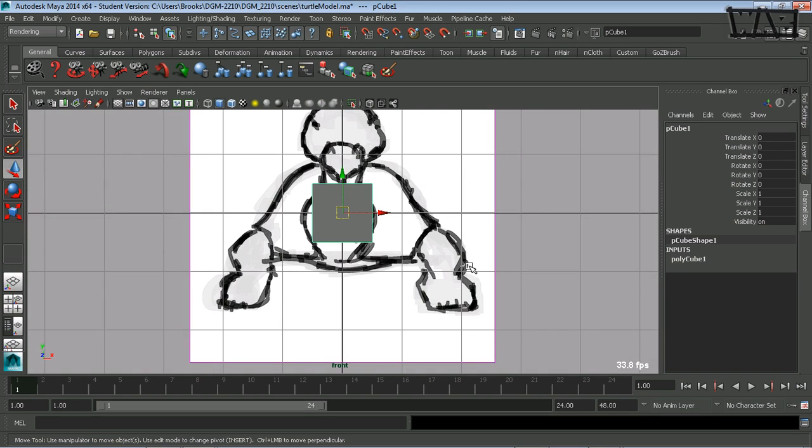Okay, so it's hard for me to see that, so I pressed 5 on my keyboard to bring up the shaded mode, and then I'm going to turn on X-ray so I can see through the mesh. And I want to work the best I can from my orthographic views.